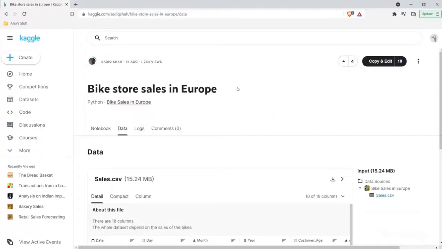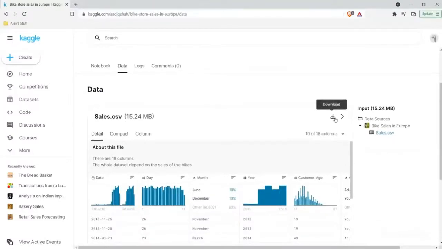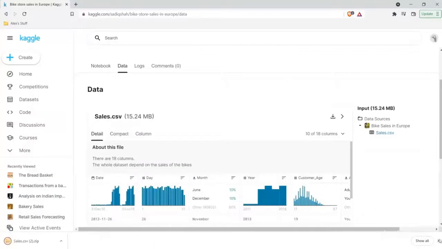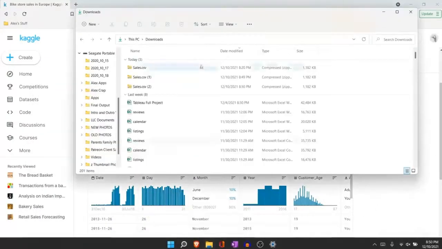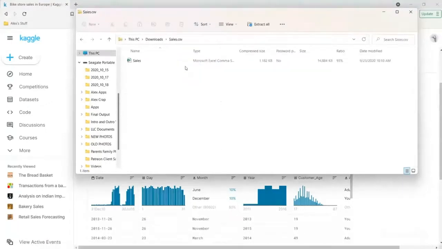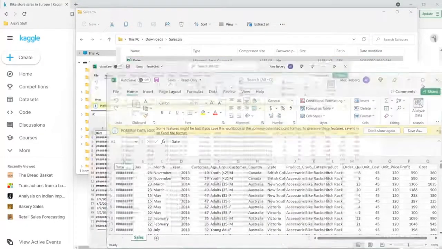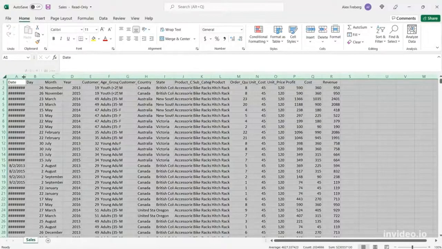And so we're going to be using this data set right here, bookstore sales in Europe. I will include this link in the description. We're not going to look at the columns just yet. We're going to download it. I've already downloaded it a few times, but we are going to go to our downloads. We're going to open it up, and we're going to open up this sales file right here, and give it a second. All right, perfect. And so here's what it looks like, at least on my screen. I'm going to spread it out just a little bit.